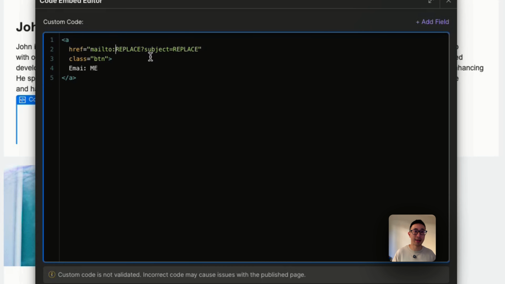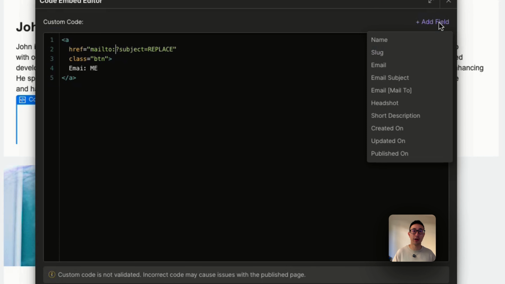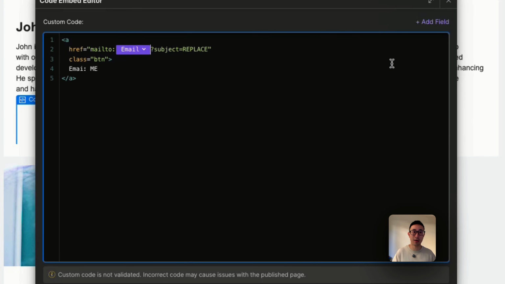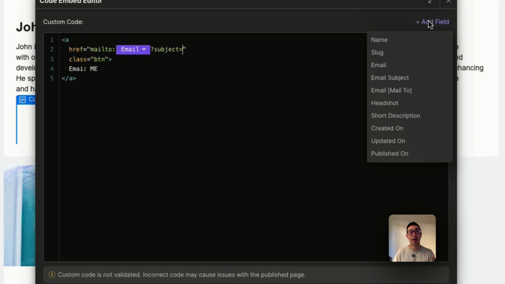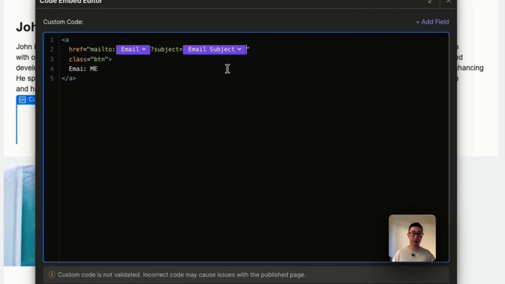Where it says replace, I'm going to replace this with this button right here, add field. This lets me select my email, so I can select email. Then it says question mark subject equals replace. This is where we can pull it in dynamically. Where I showed you earlier, it only had that one field which affects everything. In this case, we can delete replace. Now we can hit add field and pull this in from the email subject CMS field.